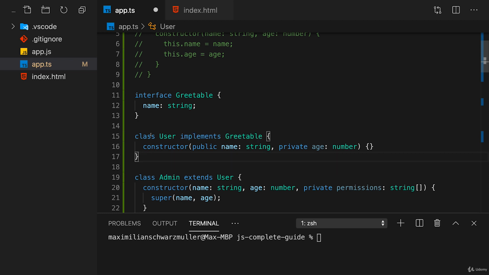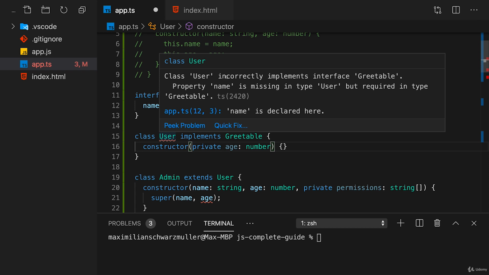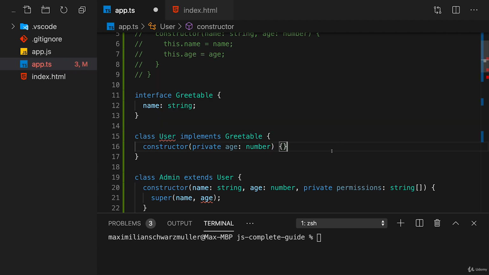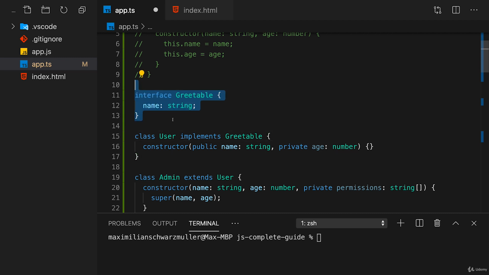Now, what does this do? It forces this User class to have a public name property which is of type string. And if I would remove this parameter property assignment here, I correctly would get an error that the class User incorrectly implements the interface Greetable. That's why I refer to interfaces also as contracts. Besides using them as blueprints for objects, you can also use them to force classes to have a certain structure, to bring certain properties. Classes can then always add more than what the interface demands, but never less.